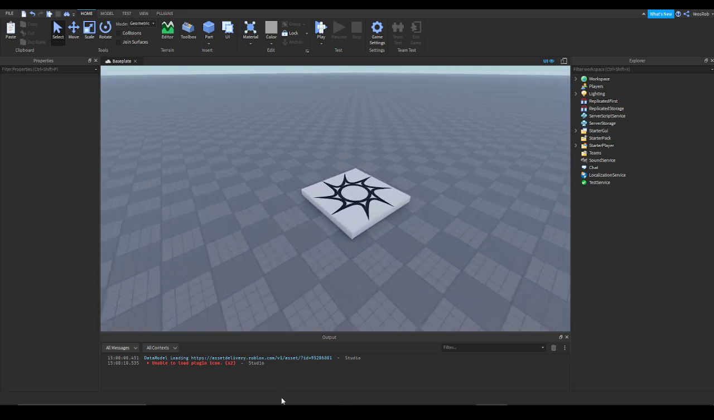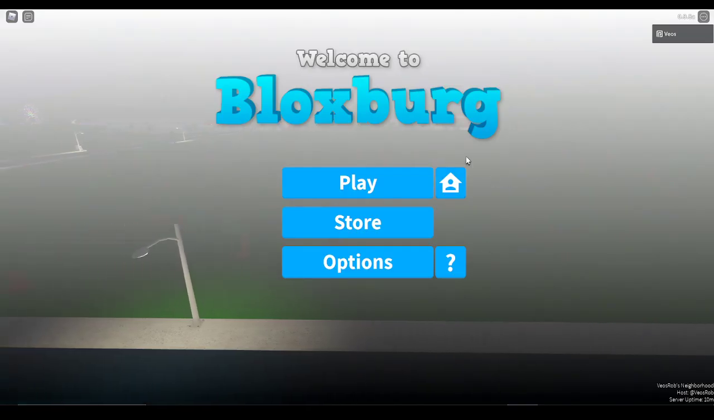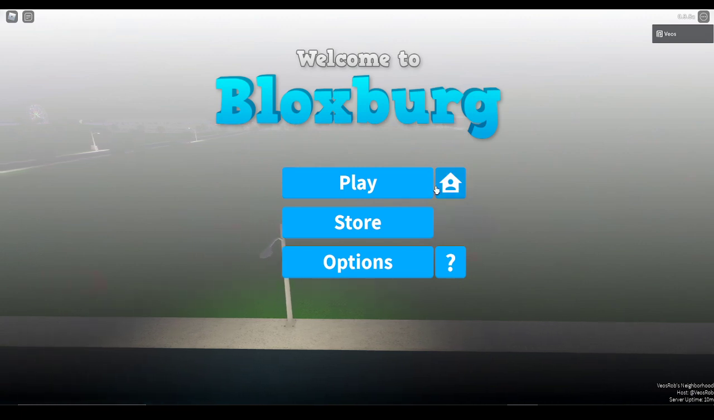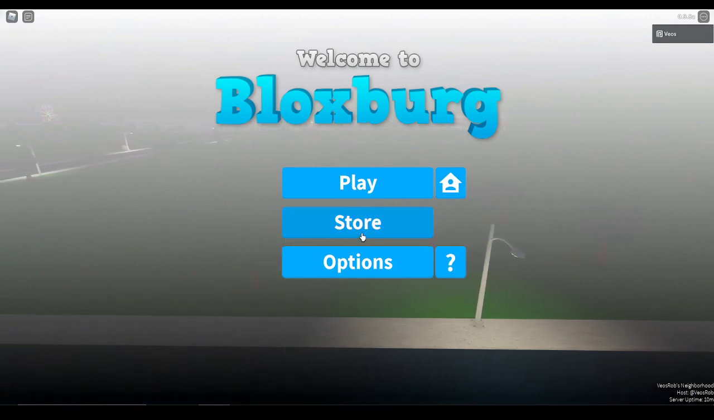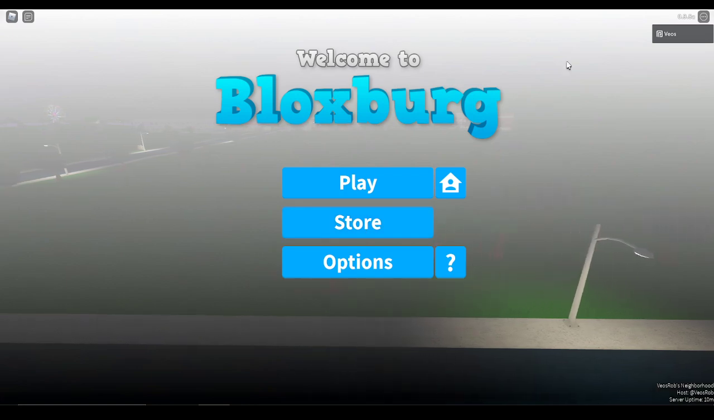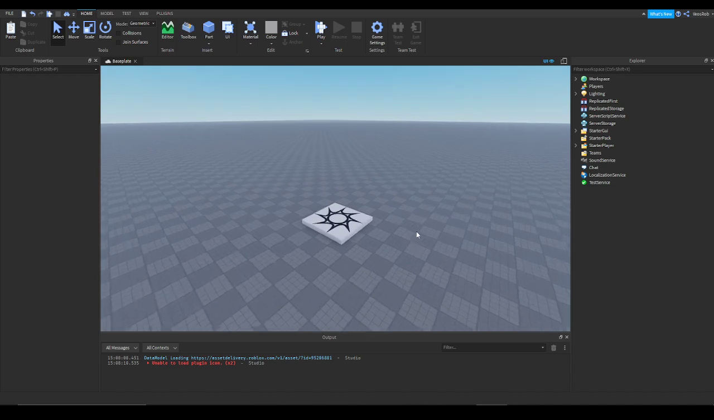If you're interested in a game that does this, if you look at Bloxburg for example, their neighborhood system is all coded using the ReserveServer function of the teleport service. So that's what I'm going to be showing you how to script.